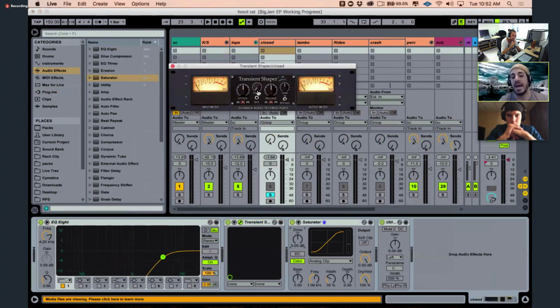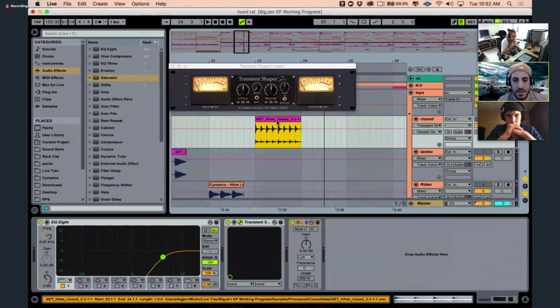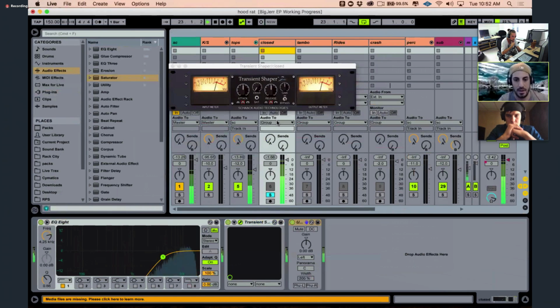So watch what happens as I add. Right now, I just added this. Let me get rid of the saturator. I just added this transient shaper. It's not doing anything right now. It's just sitting there. In fact, I'm going to loop this so I don't have to keep stopping. Cool. It's just sitting there doing nothing, no change at all.